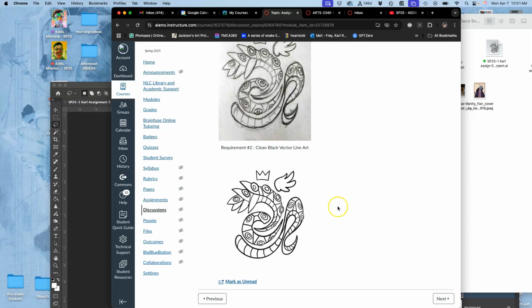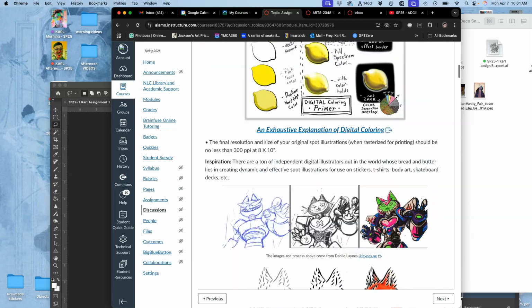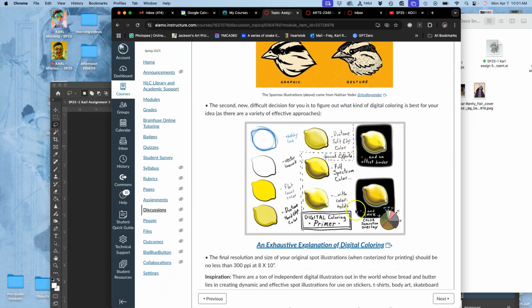All right, now, in order to understand digital coloring, if you look back up in the directions, I have this nice handout here. It's also under links if you want it just as a PDF for yourself. So far, we've sketched it. We've made the vector line art. The next step is what's called flat local color.